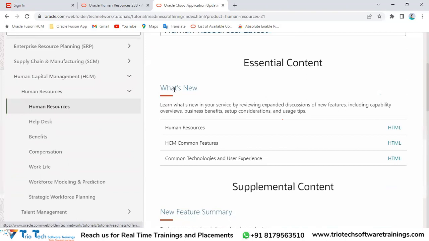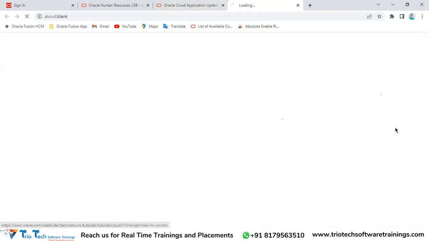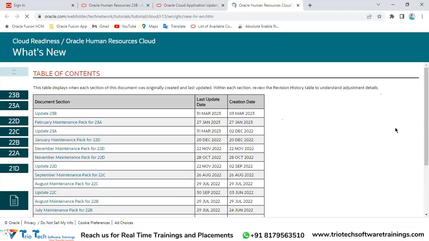And then under What's New, team, you can go to Human Resource, HTML. Click on this HTML. Okay. And then you will land upon What's New. And here you can see all the releases. Till 21D, you have the access. The past releases also you can see. Current release is 23B.